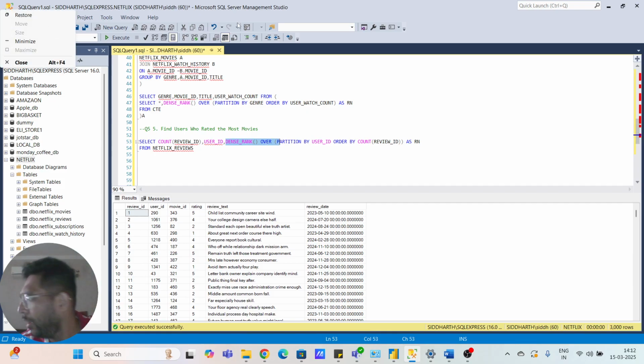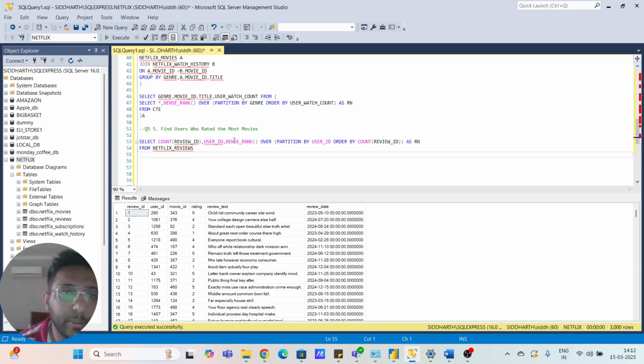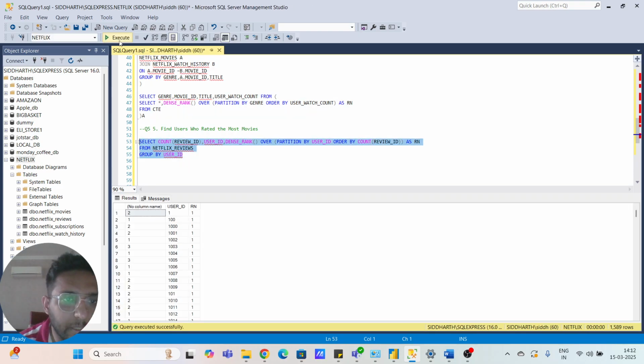Then, sorry, we're using a count of review ID, because only on the basis of that we need to find the user who rated the most. So we would take a review ID, right? Then we would do a group by on the basis of user ID, right? Let's run this. Yeah, each user will only have one rank, because in this column you can see that each review has distinct values. So that's why it will give you one rank.